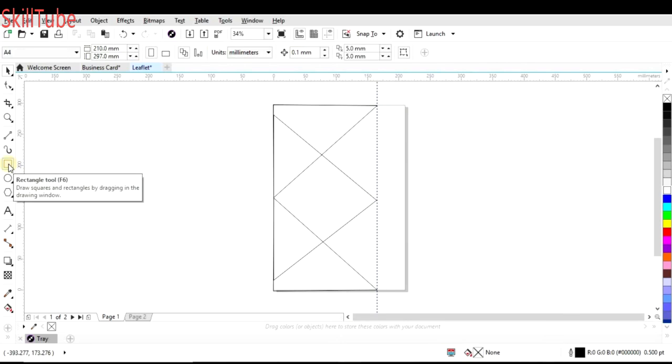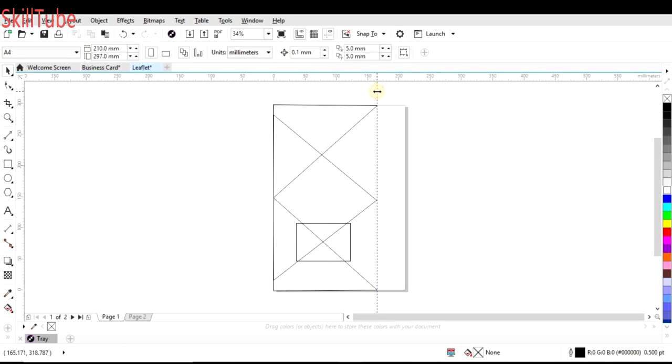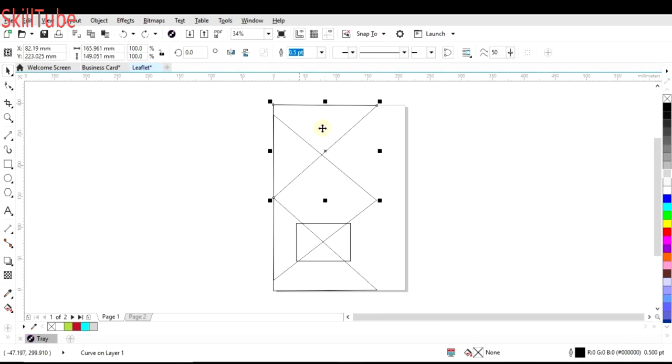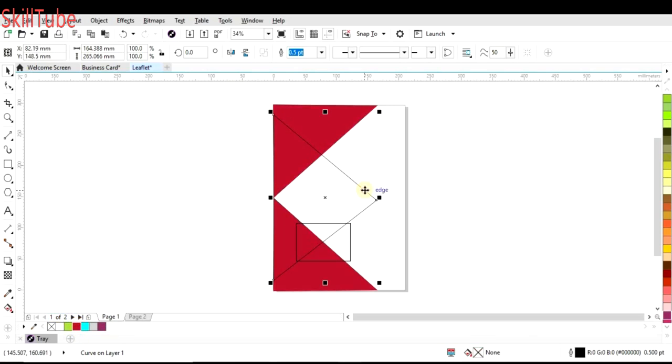Then I'm going to take the rectangle tool and draw a rectangle in here to put our logo. Now I'm going to delete this ruler and I'm going to fill in the triangles with different colors. Okay, so we're going to select the triangle. You can fill it with any color from the standard color palette, but instead I'm going to use this color for both of these rectangles, and I'm going to make the middle one green.